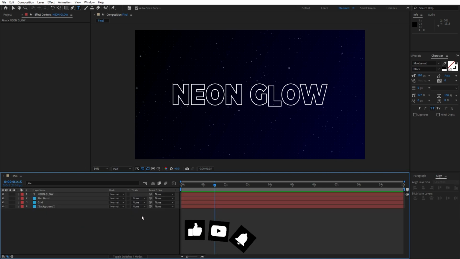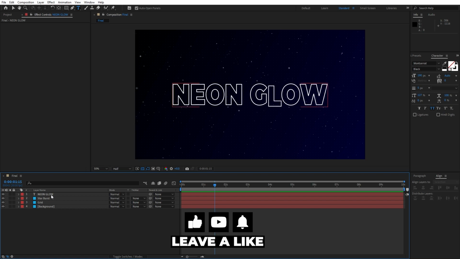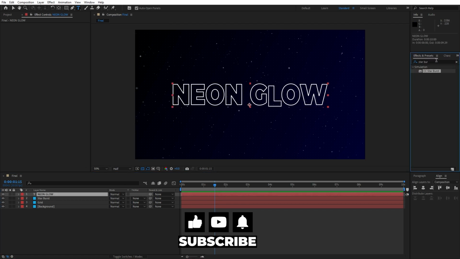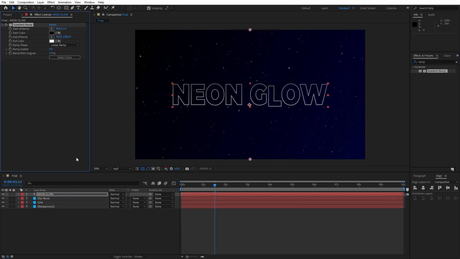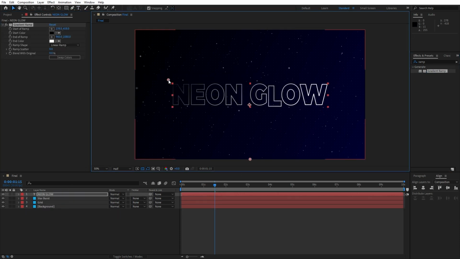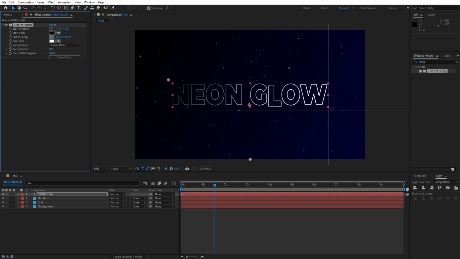Okay, our next step is to add few effects on the neon glow text. Okay, go in the effects and presets. For the first effect that we're going to use is ramp effect. Okay, find ramp effect, drag and drop onto the text, and for the first color go upper left corner. Okay, for the second color lower right corner.